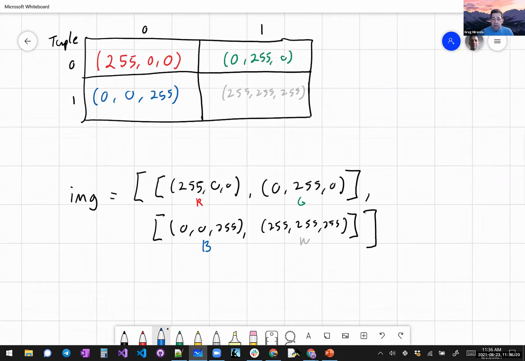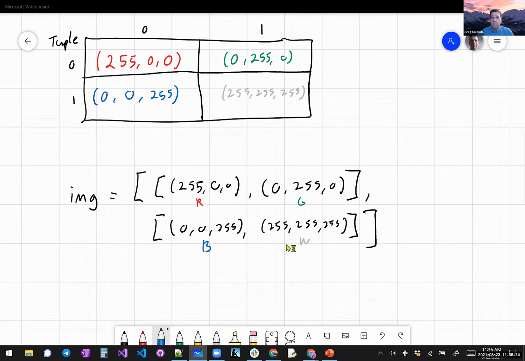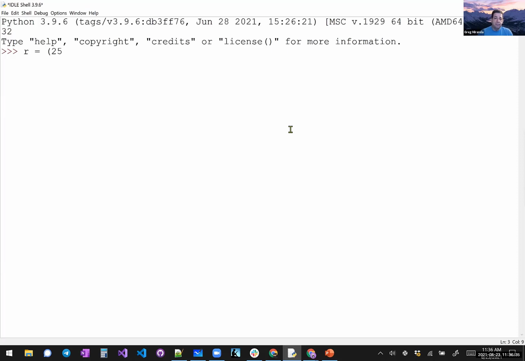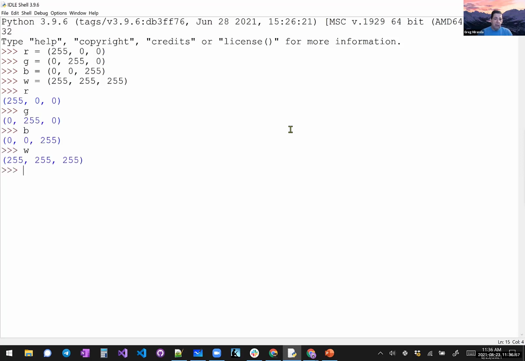Essentially, it's just going to be 4 tuples. If we look at this in Python, as soon as I load IDLE, if we define the red color as a tuple, then the green value as a tuple, blue as a tuple, and then white as a tuple. And now we can print out red, green, blue, white, and we can print out their values as a tuple. And now we can make our image as a list of red and green, comma, blue and white.